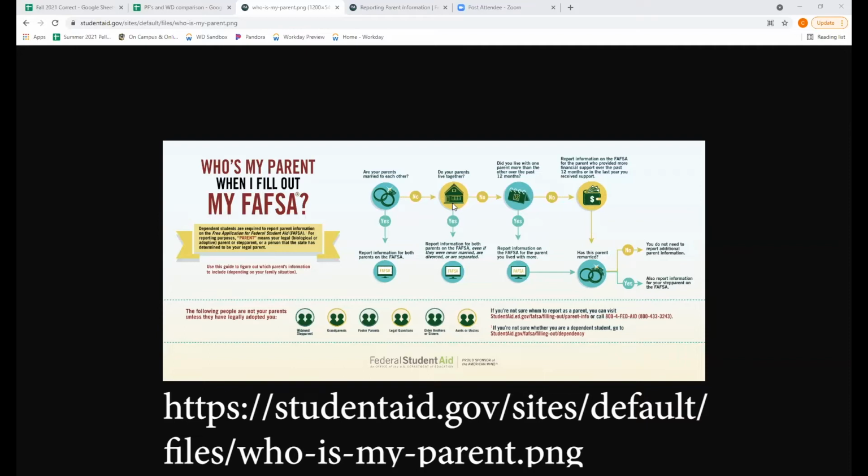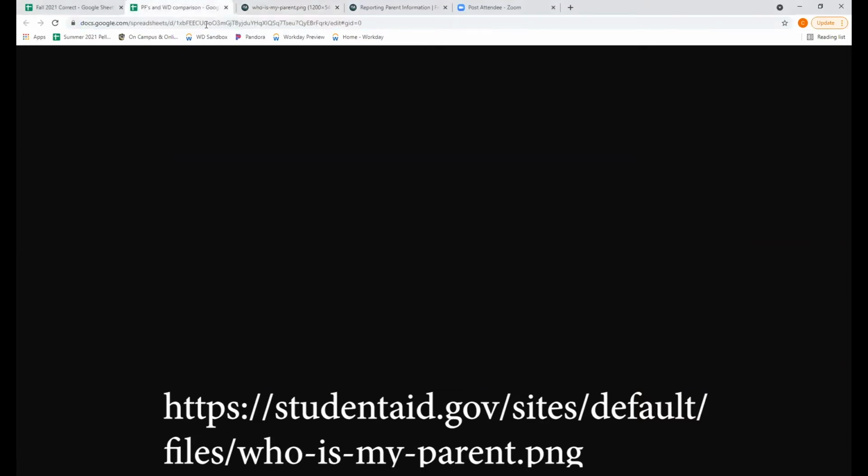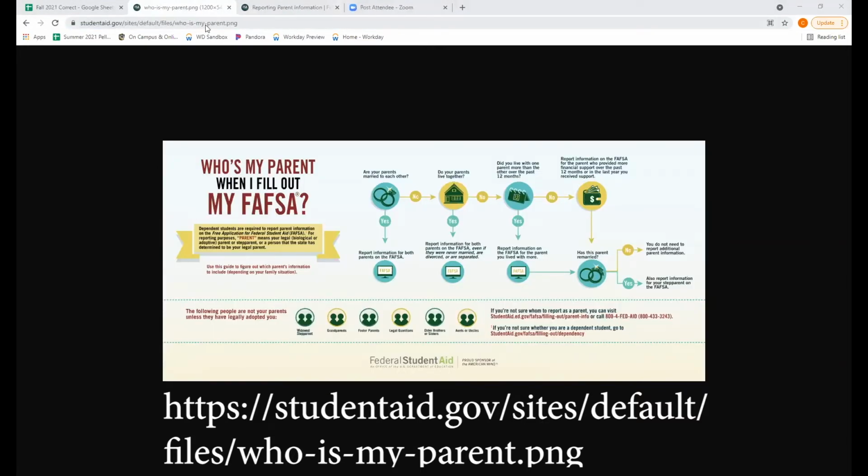And it goes through step by step. Are they married to each other? If yes, you use both of them. If no, do they live together? If yes, then you would use both of them. If no, it's the parent that they lived with for more than 12 months in the past year. If that parent is remarried, then it's both of them. So again, that link is in the chat, and we have found that to be very, very helpful in how to determine who a student should be considering as a parent when they're filling out their FAFSA.